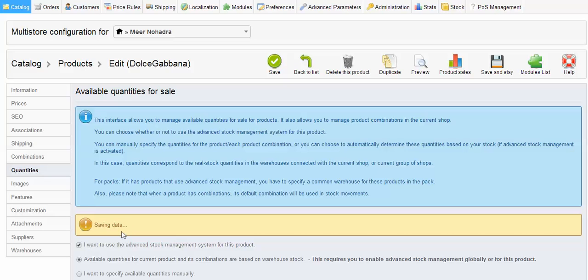I'm still waiting. Amber has to go to green. Still trying to save. Yeah, now save. So we can say save and go back to the previous window and see how it looks.